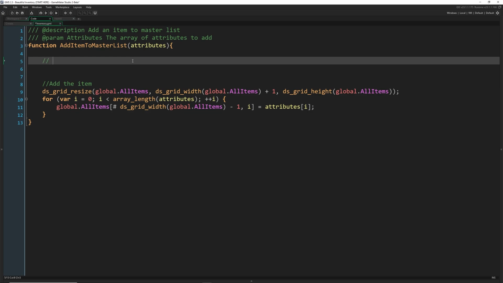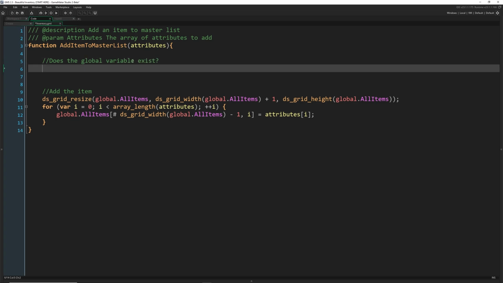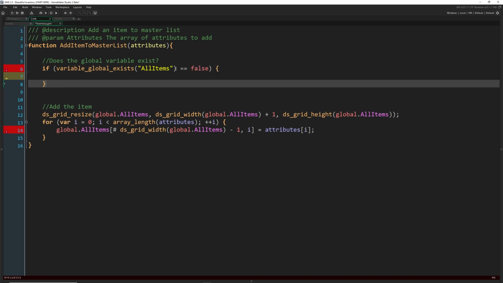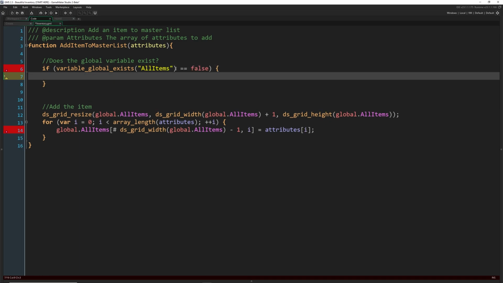So the first thing we're going to check is, does the global variable exist? So if variable global exists. Hey, there's a function for that. Look at that. We have to type it in as a string, and we only type in the actual name of it, not the global portion. So we're going to type that. If this is equal to false, what I'm actually going to do is create it.